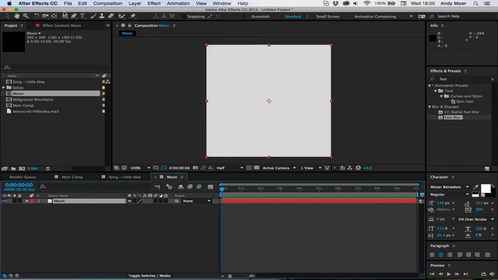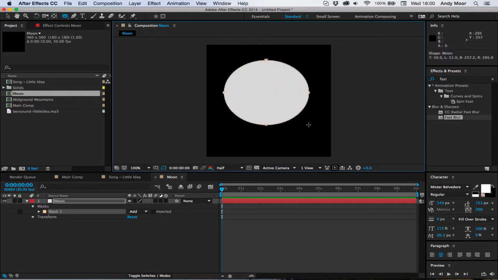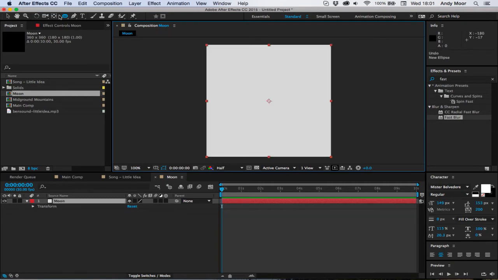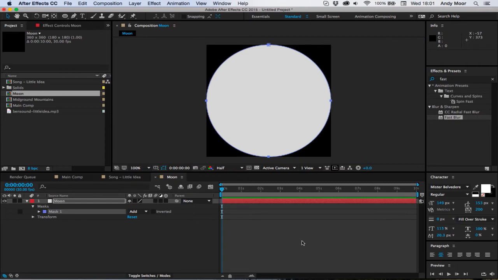Now to create the perfect circle, all we need to do is go up to our rectangle tool. It may be a different shape for you, but it's all up here next to the pen tool. Click and hold and select the ellipse tool. So now we can actually draw circles, but the easiest way to create a perfect circle is to just double click. And there we go, we've instantly got a mask using a perfect circle.